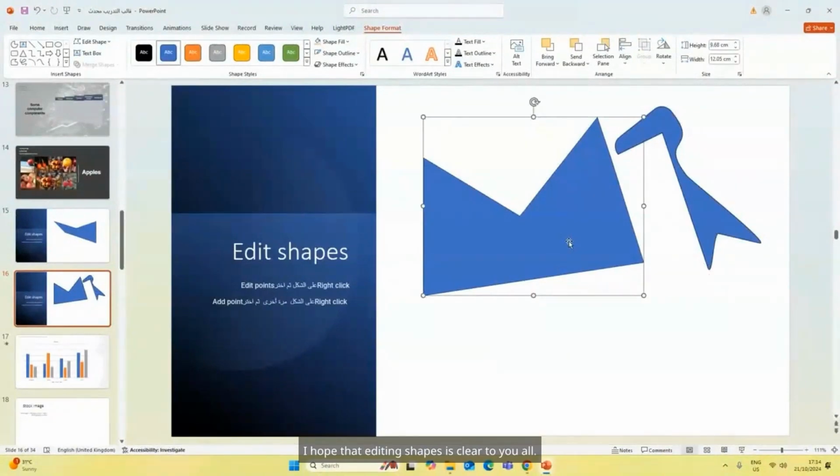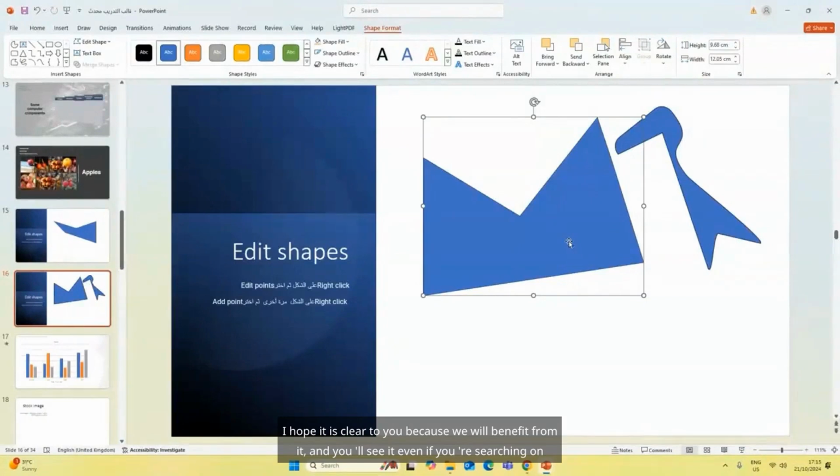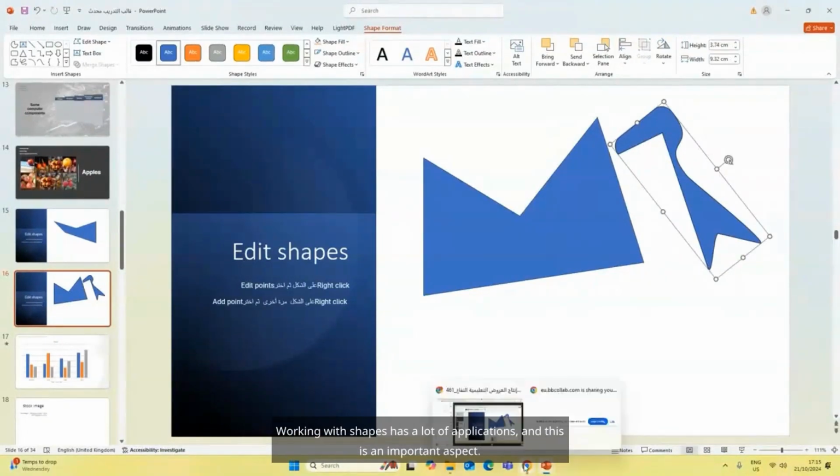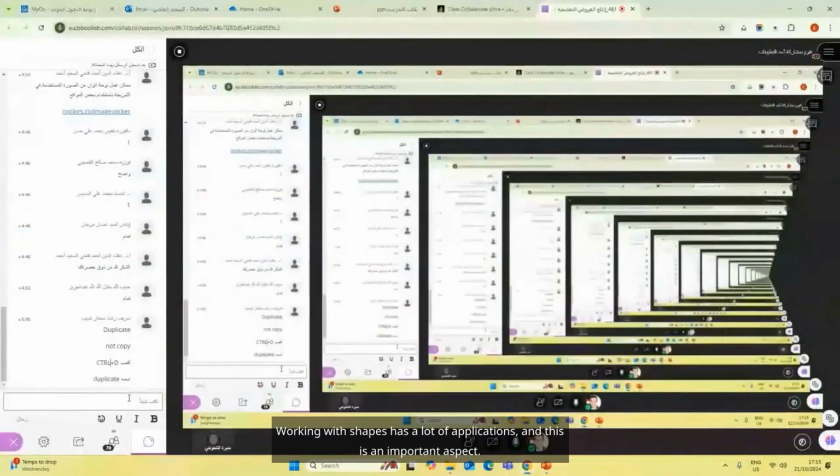I hope that editing shapes is clear to you all, because we will benefit from it, and you'll see it even if you're searching on the net and looking at any projects. You'll find a lot of it. A lot of people work on projects that involve editing shapes. Working with shapes has a lot of applications, and this is an important aspect.